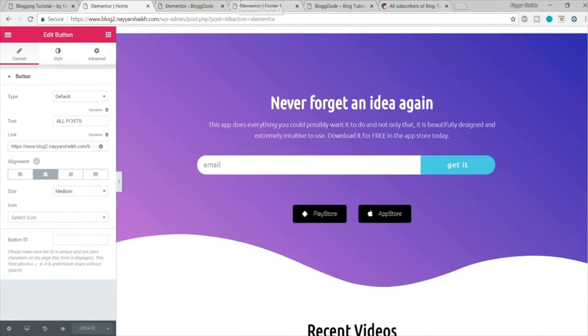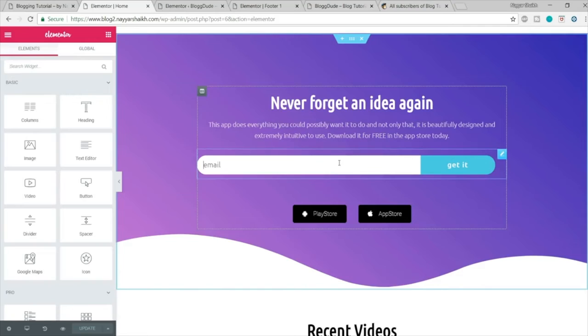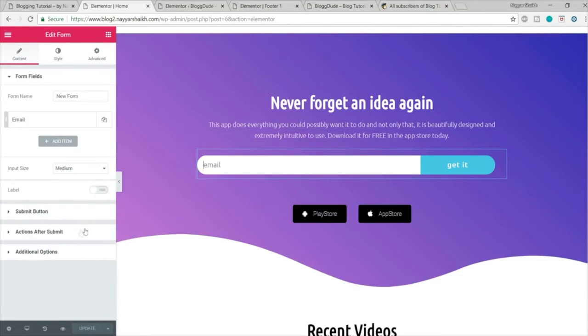Let me explain that. First of all, again, we'll have to refresh this page so that the settings take place. All right, now select this thing. Now here we have to do two things. Okay, action after submit, we have to do two things.